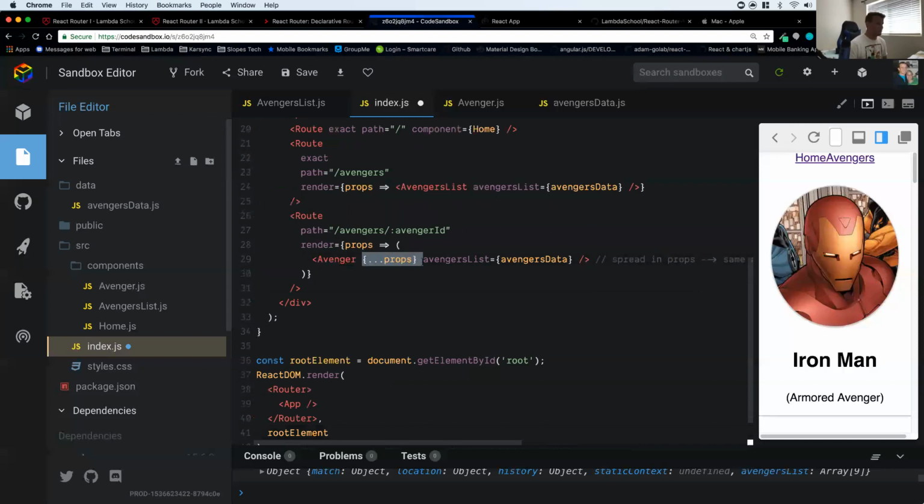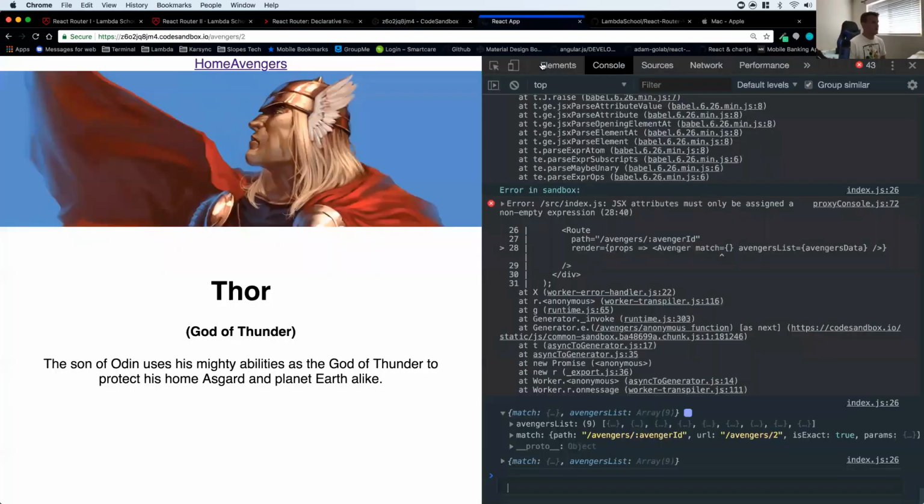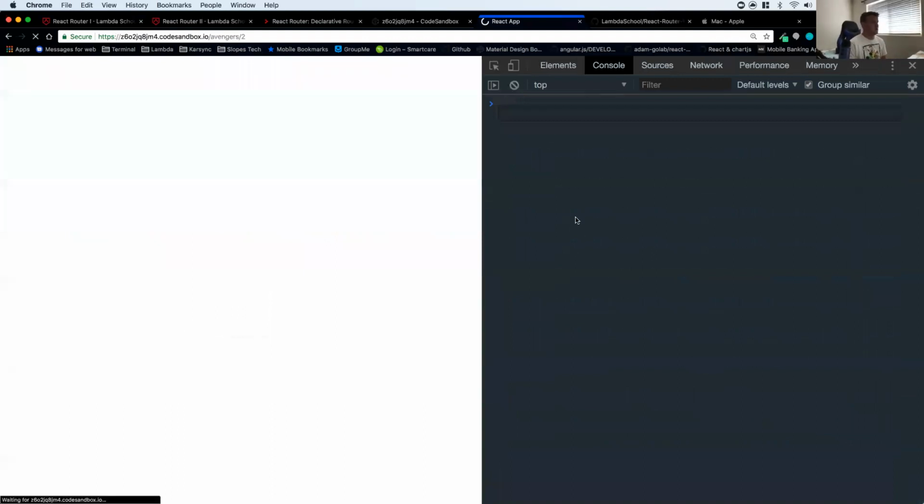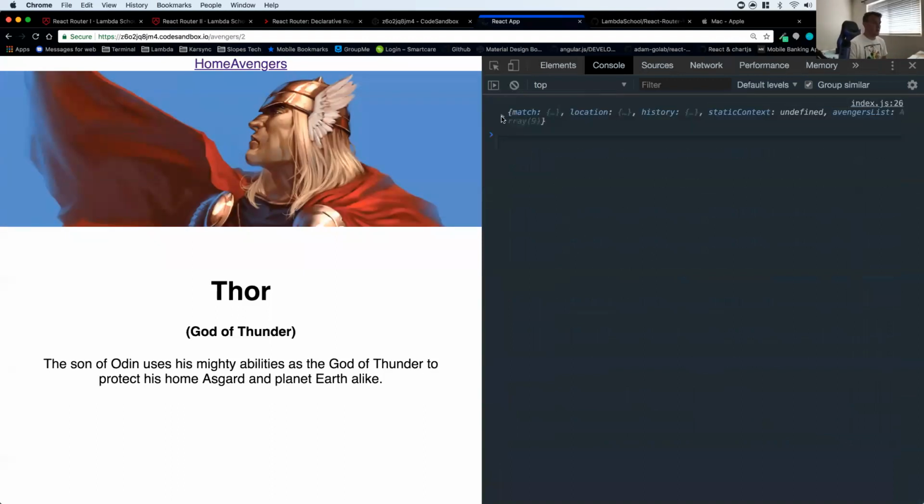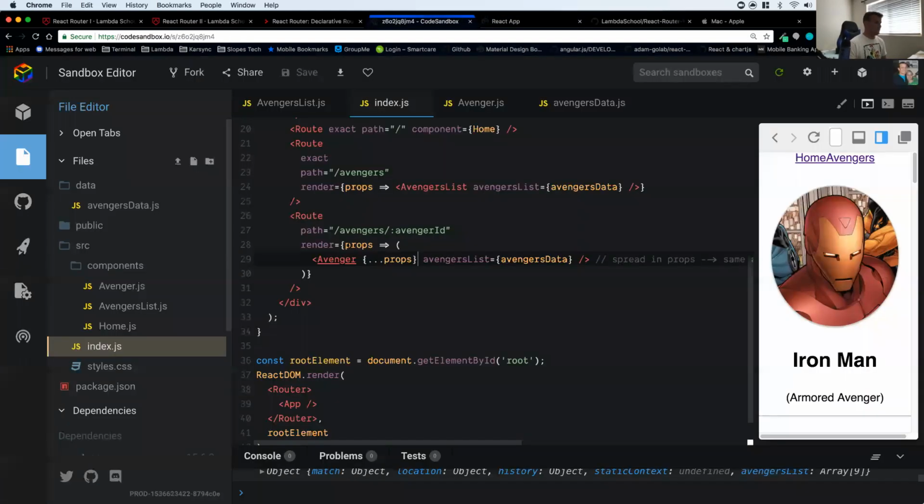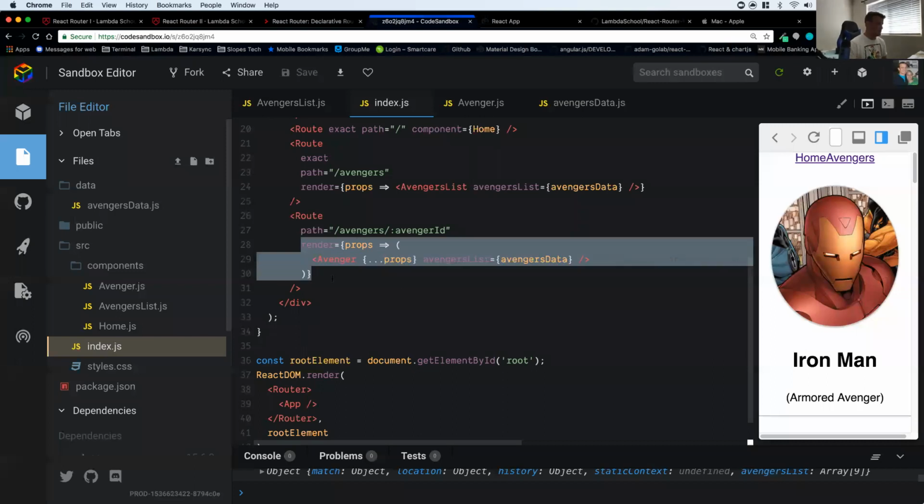So this is all we have to do to get our match object back to us. Now if we look at our app, let's clear this and refresh the page. We're console logging our props, right? There we go. Now we've got all the same props that we had before: history, location, match, and this static context thing, and our Avengers list. So we get everything we had before plus our Avengers list just by doing this right here.